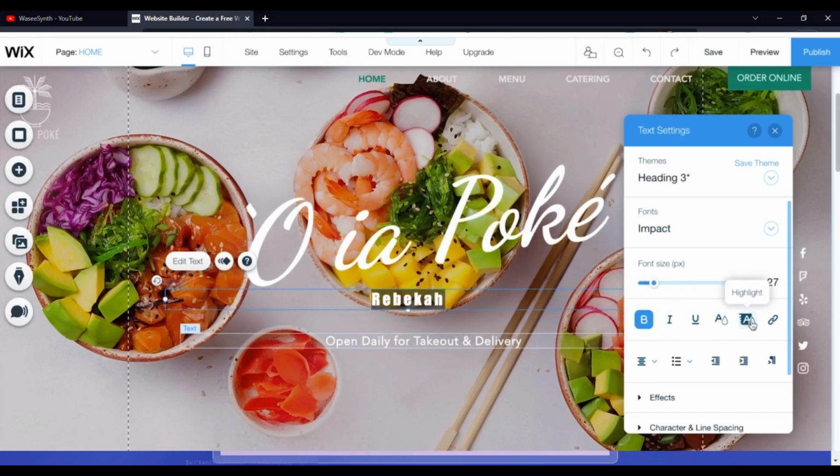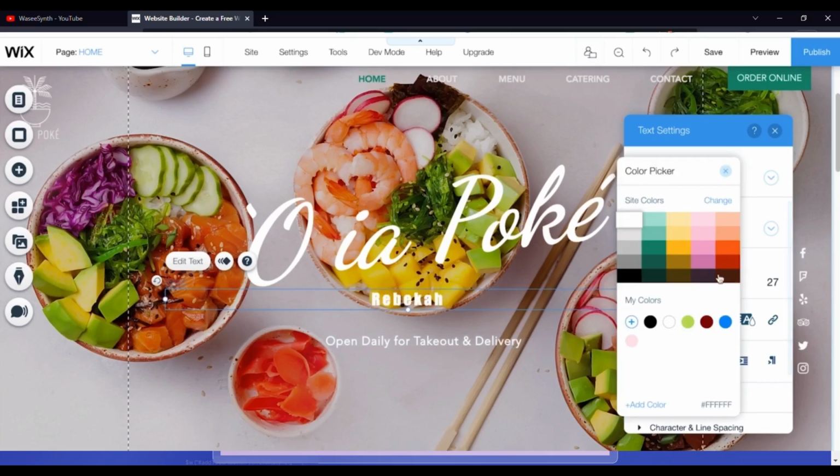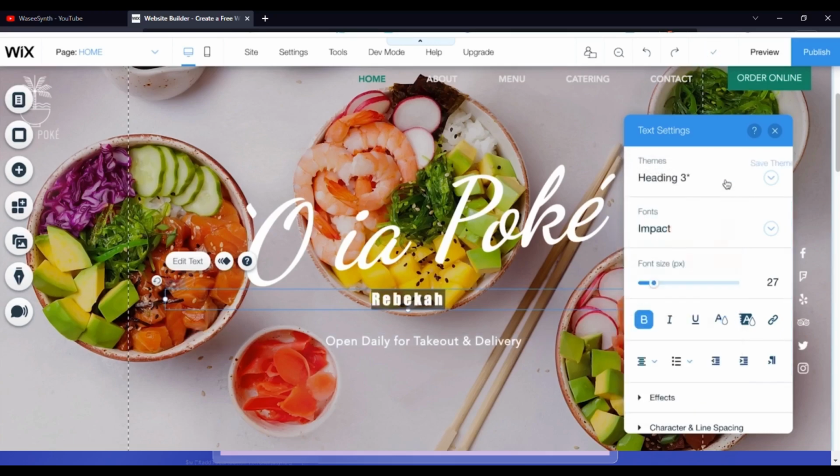Here you can change more things. You can bold the text. Here is italic. If you want to italicize text, you can underline the text by clicking here. Here you can change the color of the text. You can choose one from here. Just play around with these buttons and you can change whatever you want.